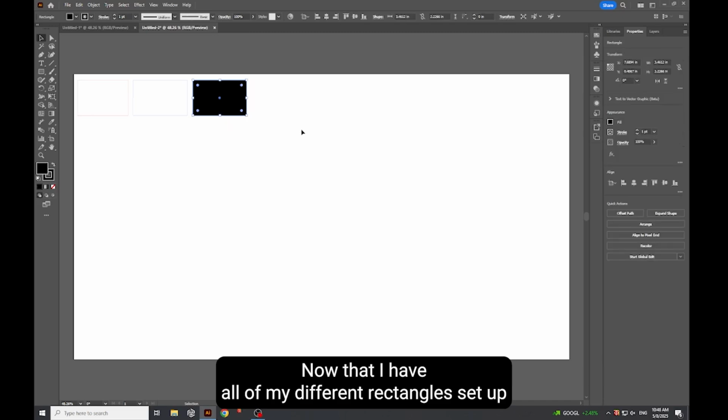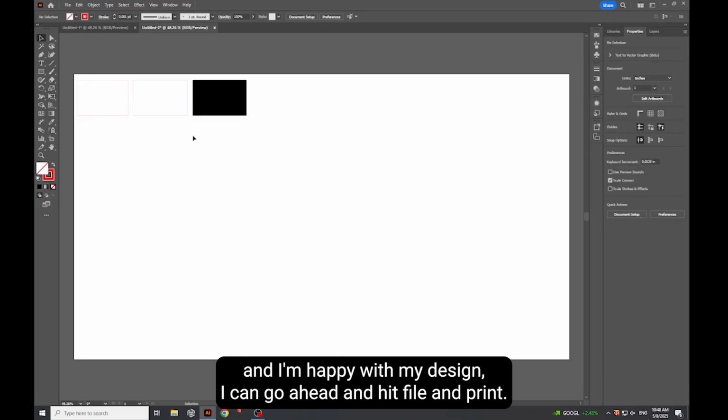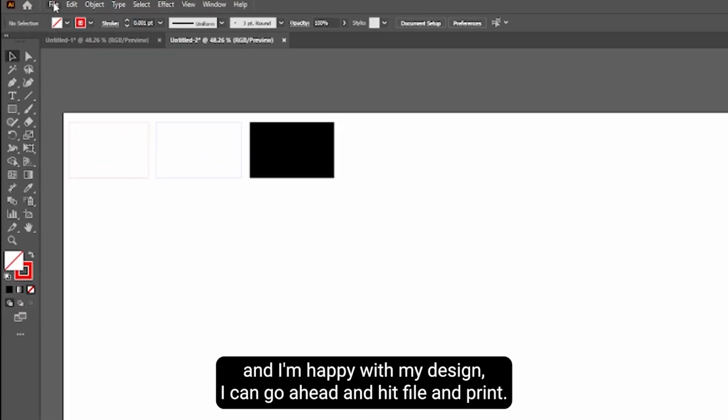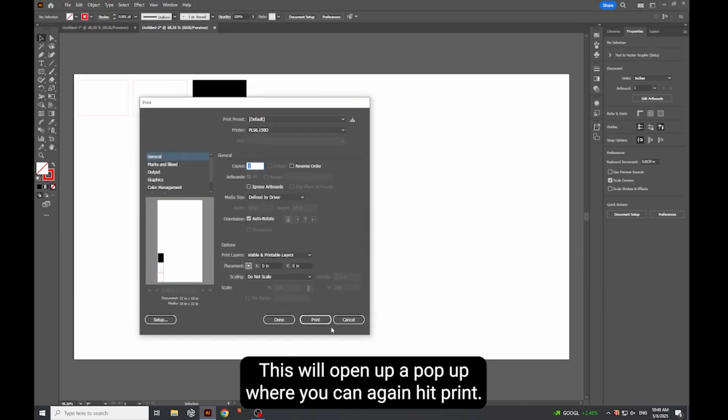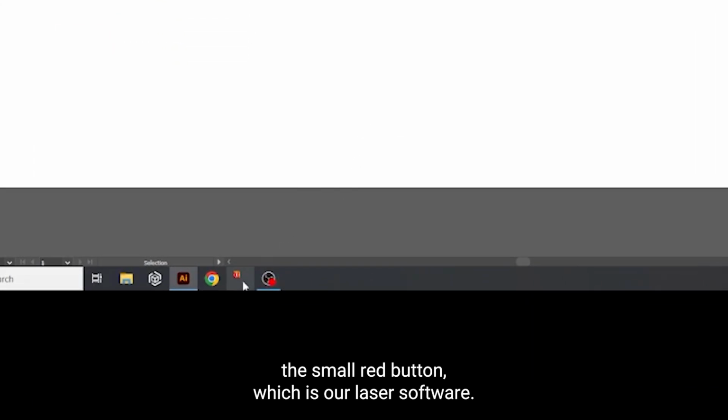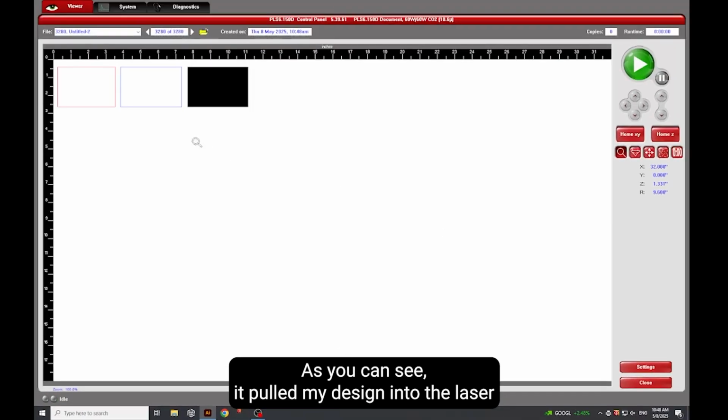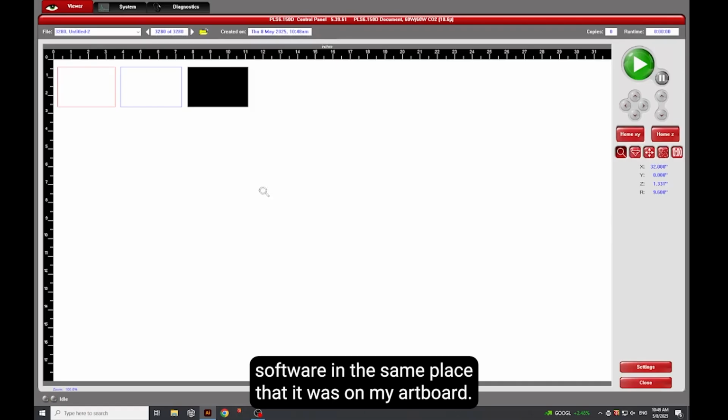Now that I have all of my different rectangles set up, and I'm happy with my design, I can go ahead and hit File and Print. This will open up a pop-up where you can again hit Print. Next, I'm going to hit the small red button, which is our laser software. As you can see, it pulled my design into the laser software in the same place that it was on my artboard.